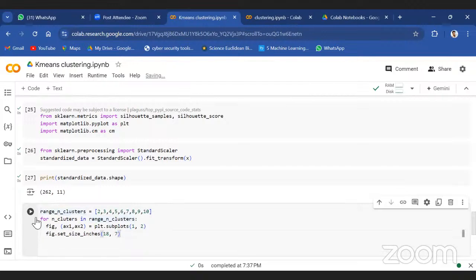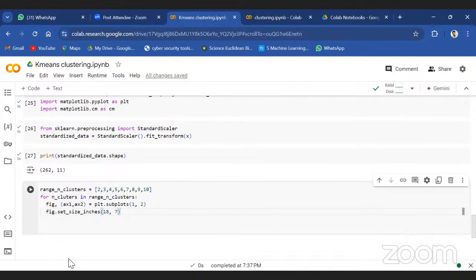In this section we will be creating a subplot with one row and two columns. The first subplot will be of the silhouette plot, and the second subplot will be of the coefficient.